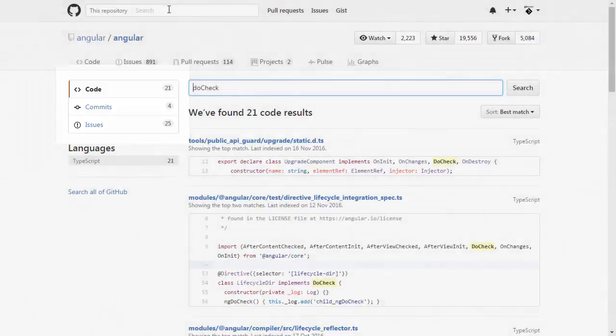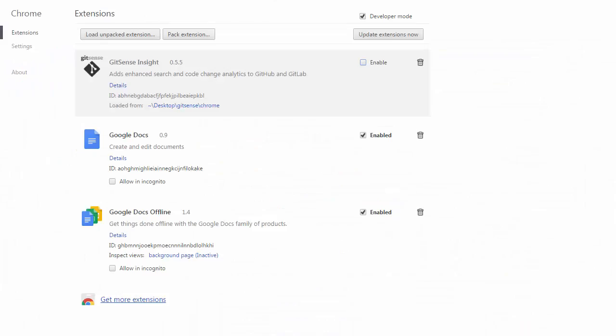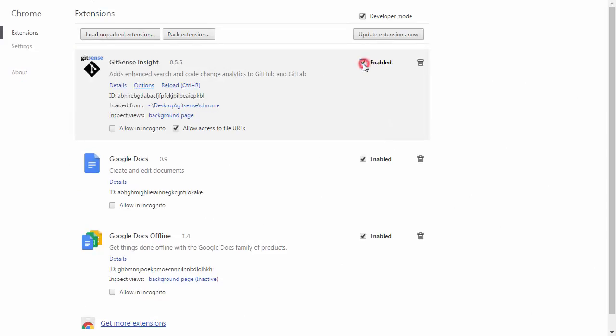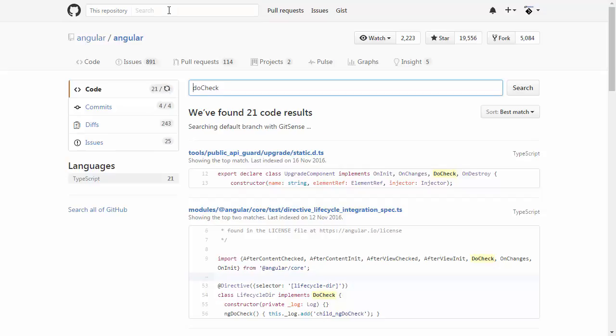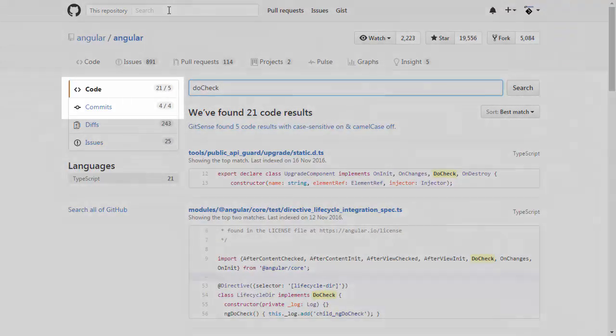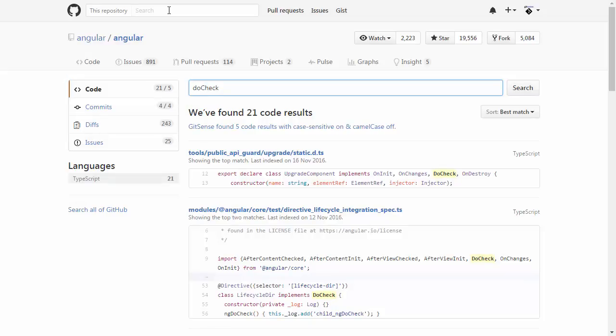Now let's execute the same search but with GitSense turned on. With GitSense enabled, we can see GitSense also executed a code and commit search, but unlike GitHub, it also executed a diff search. And if we focus on the code search results, we can see GitHub found 16 more matches than GitSense. So why the big difference?